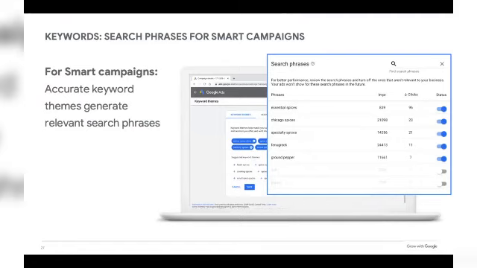Keywords, search phrases for smart campaigns. If you create a smart campaign, you can take advantage of keyword themes. These themes help the system automatically generate keywords for the campaigns, called search phrases, that determine when ads should appear. Search phrases are automatically generated based on the selected keyword themes, and that's why it's important to accurately choose those keyword themes so your ads can appear for the right customers. Now, in this screenshot, you see some search phrases that were created for the advertiser based on themes.